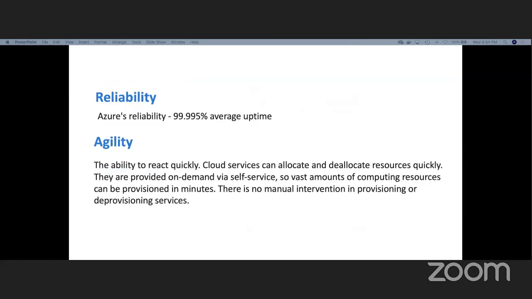So the next one is reliability. And what is reliability? It is the time that your services are going to be up and running. That's the uptime. In the case of Azure, this is taken from the documentation. Azure can keep an average of 99.995% uptime.